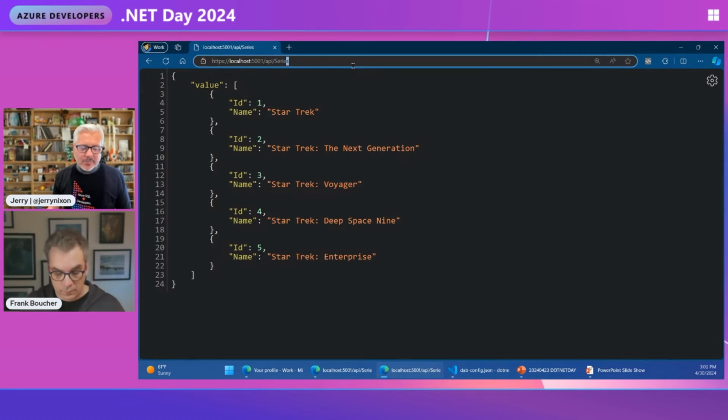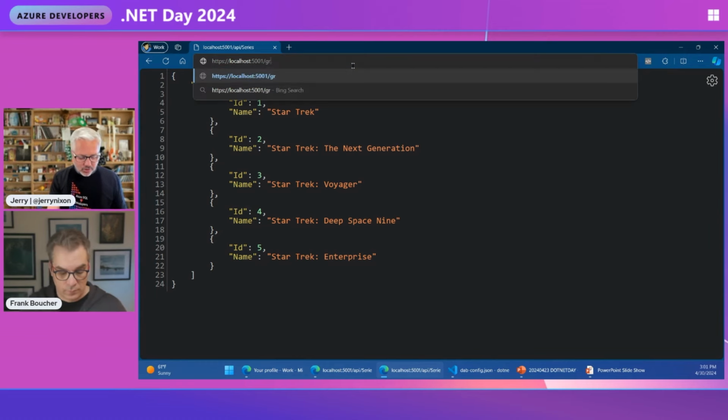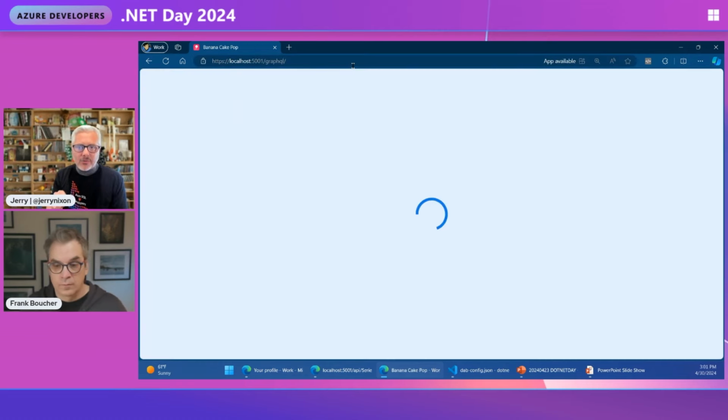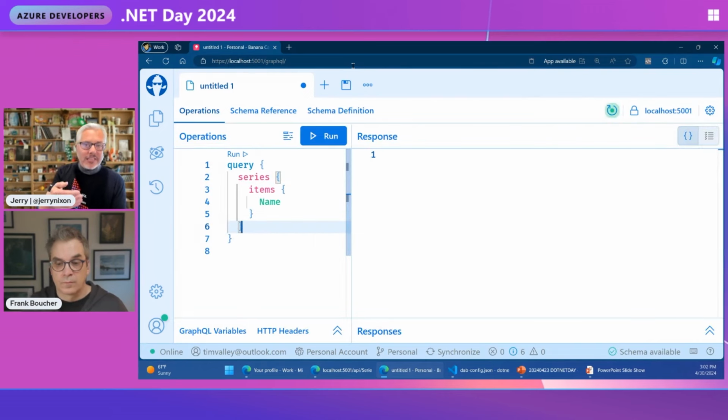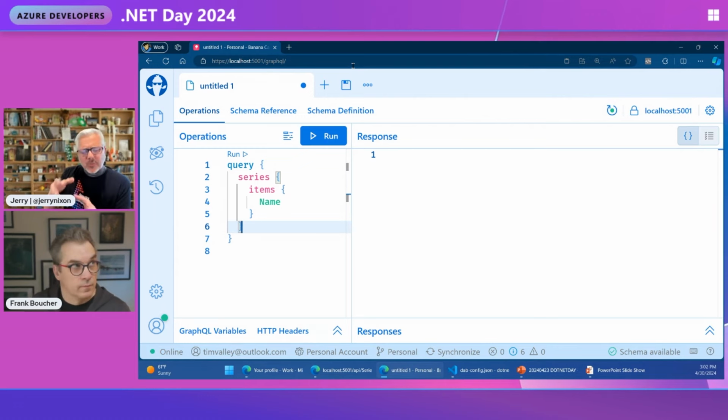I can still get series, but I don't want to do that because this is the REST endpoint. Instead, I want to go to GraphQL and interact with the GraphQL endpoint. Because I'm in developer mode, it allows me to have Banana Cake Pop. If you know what the Swagger UI is, and you think about what the Swagger UI does for REST, it allows the developer to interact with it without having to use curl statements or anything else. That's what Banana Cake Pop is for GraphQL. It allows me to interact with it real easily.